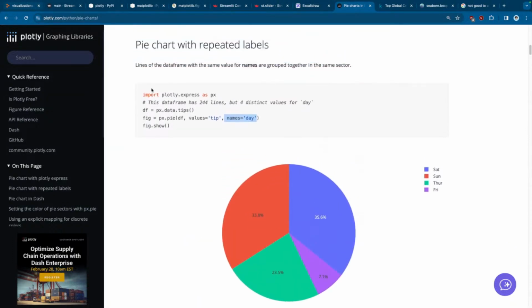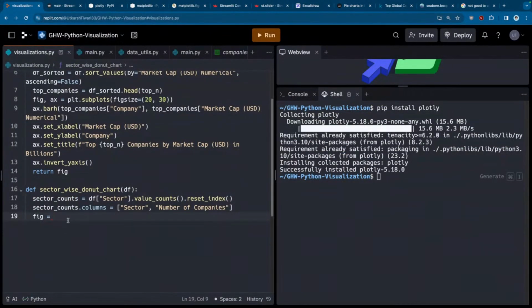So let's write exactly this thing. Let me just say px.pie. We are going to plot sector counts, not the whole data frame. We are going to plot the sector counts, the variable that we created. It needs to have values. So the values are going to be, instead of this, I can copy that. So the values would be this number of companies.